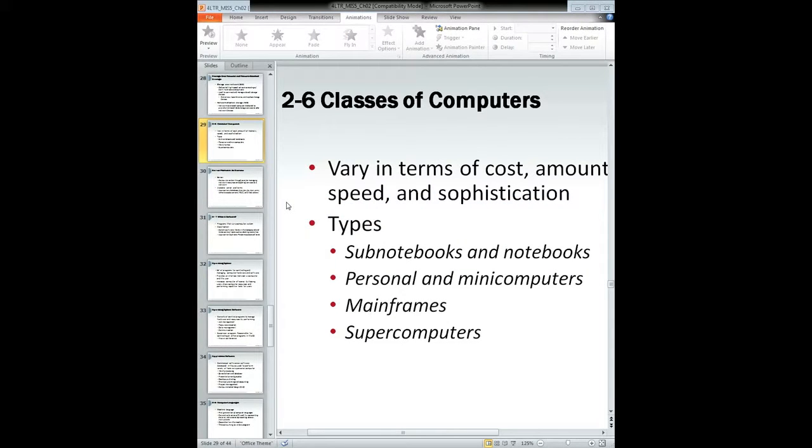In this part we are talking about the classes of computers. Usually computers are classified in terms of cost, amount of memory, speed, and sophistication. Computers can be classified as sub-notebooks, notebooks, personal computers, microcomputers, mainframes, or supercomputers. Supercomputers are the most powerful ones. They also have the highest storage capability and also cost more.